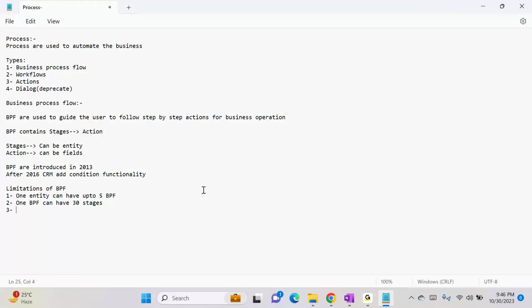The third limitation, can link only 5 entities in the BPF. What is the link? I told you, right? Every stage will be created on entity. So if you want to include your business process flow on multiple entities, you can link only 5 entities. In one entity, you cannot create more than 5 business process flows. In one business process flow, you can have only 30 stages, not more than this. And in one BPF, we can link up to 5 entities.